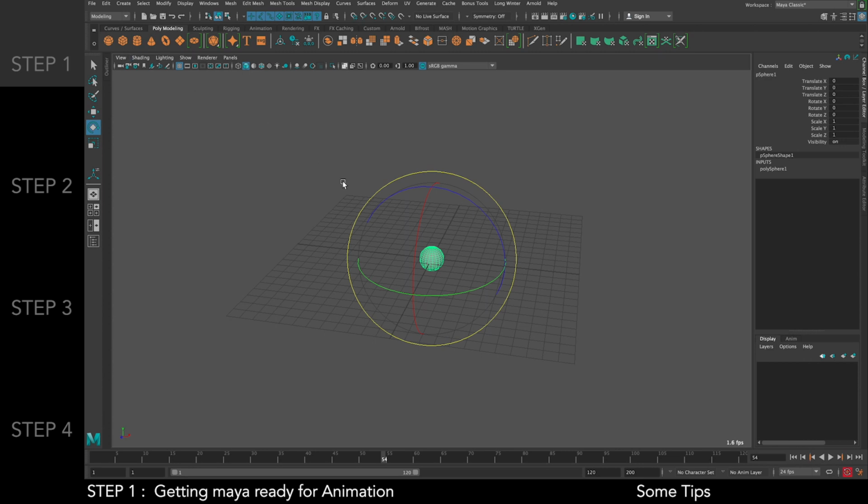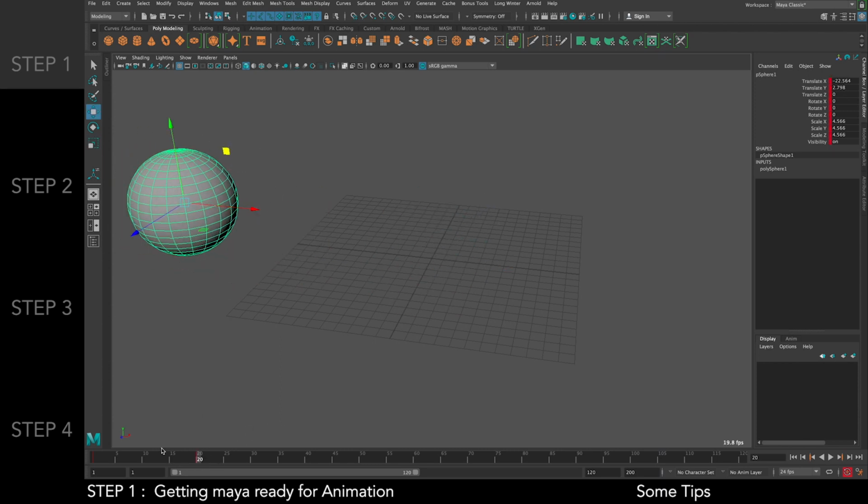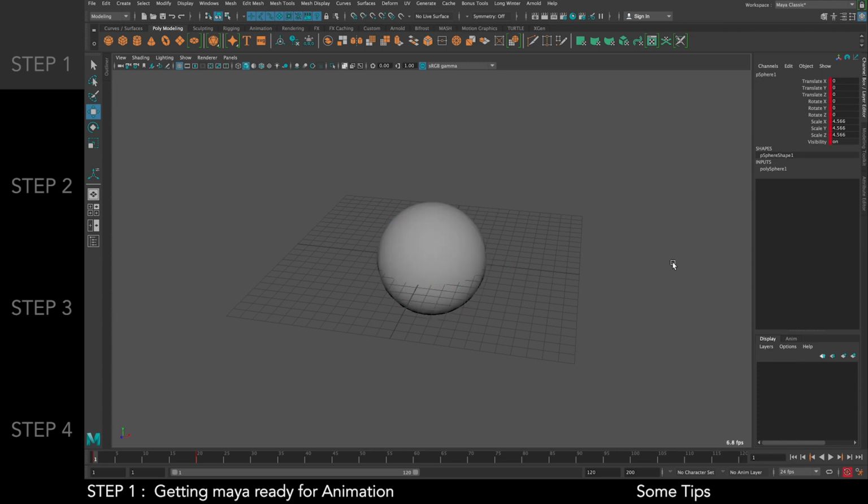So if I have like a sphere here, and I key it, go here and key it, and then I play it.